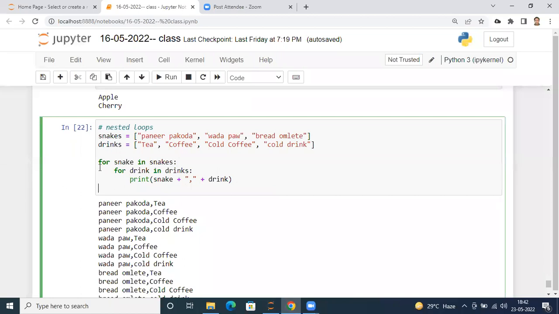See, come here. For snake in snakes, I mentioned, right? So how many elements are there in this? 1, 2, and 3. So this outer loop is going to work for 3 iterations, right? Now come here. The inner loop is working on the drinks. How many elements are there? 1, 2, 3, and 4. 4 things are there, right? So this will work for 4. So how will it work?